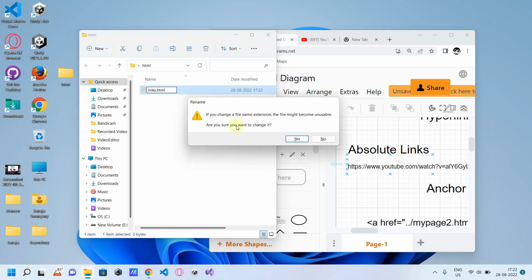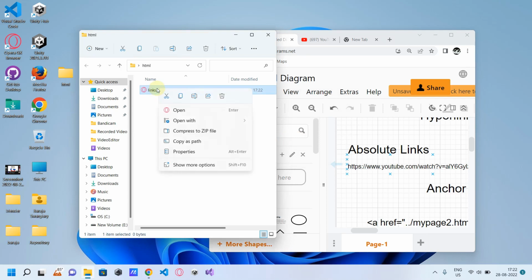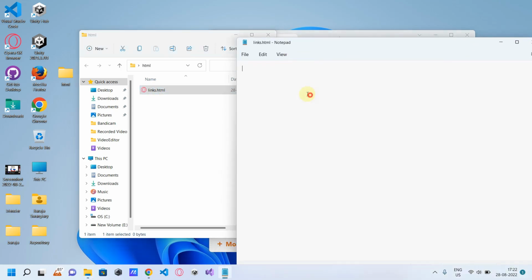So I can say something like this. Are you sure you want to change it? Yes. Now to edit this file, open with Notepad. Now here you can write your HTML. Let me zoom up. Okay, I can say H1, let's learn about linking or hyperlinks, so something like this, /H1.